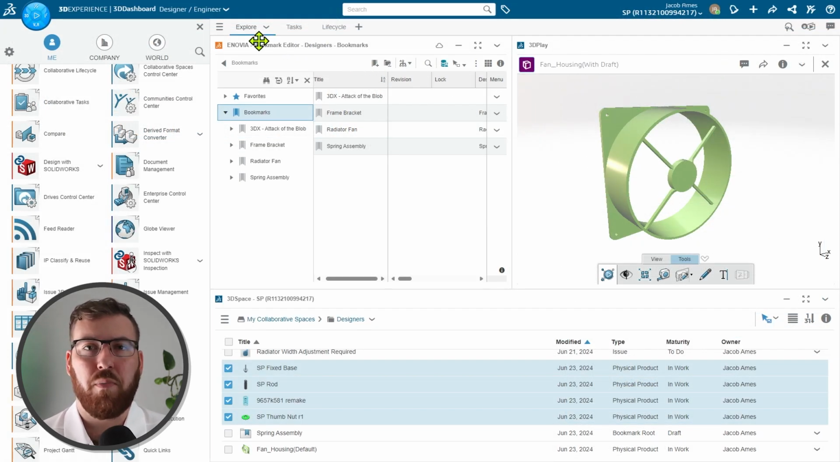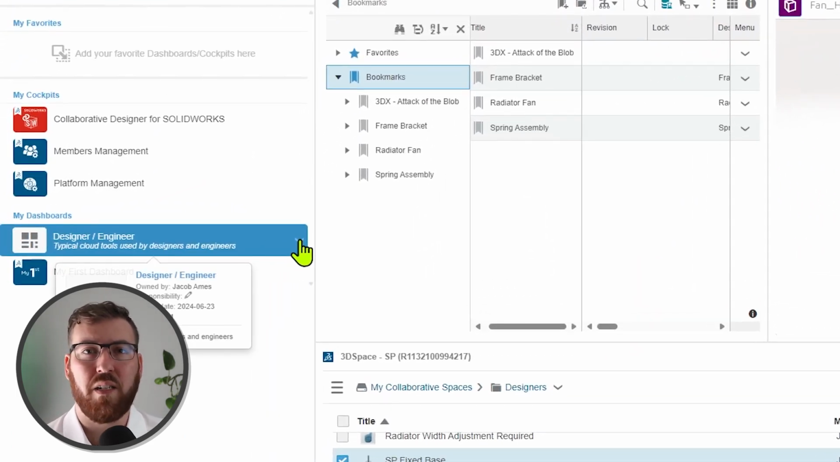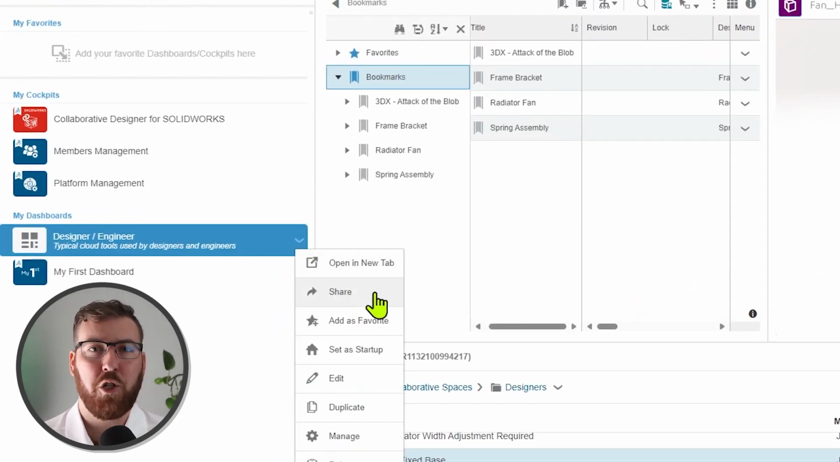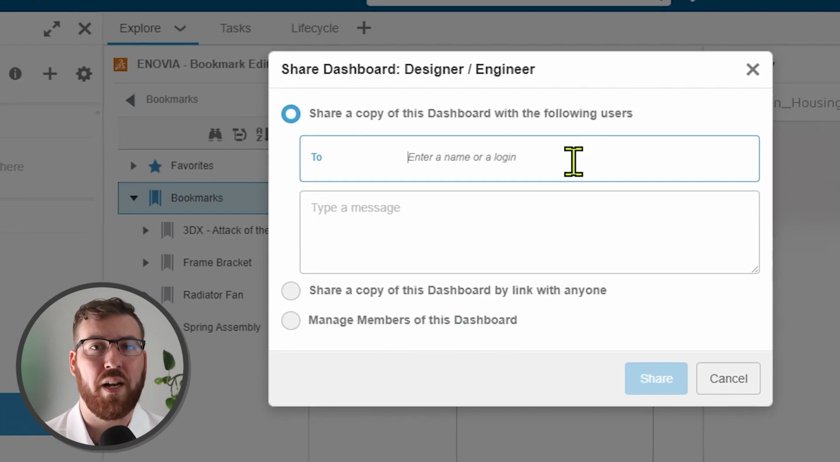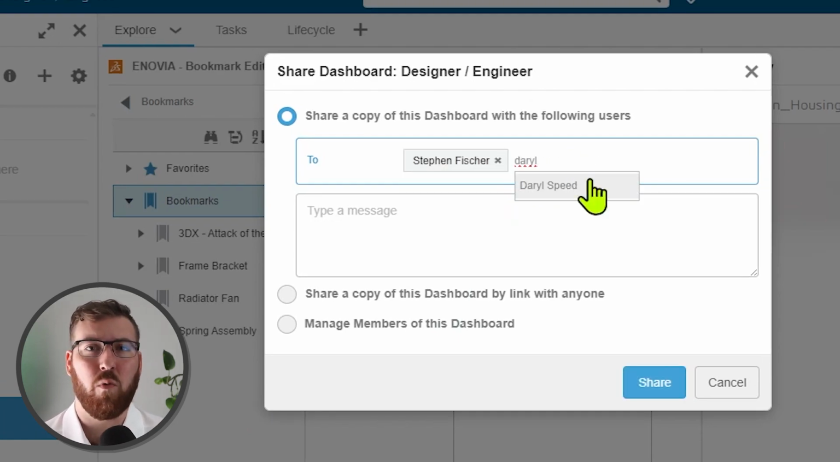With this dashboard complete, the final step is to share it with others. Using the available drop-down next to the name of the dashboard, I'll simply click Share and then choose the recipients or create a link for sharing, saving them the time of creating their own dashboards and ensuring that we're all using a similar setup. Now that you have your dashboard set up and a better idea of what these applications do, it's time to start using them.